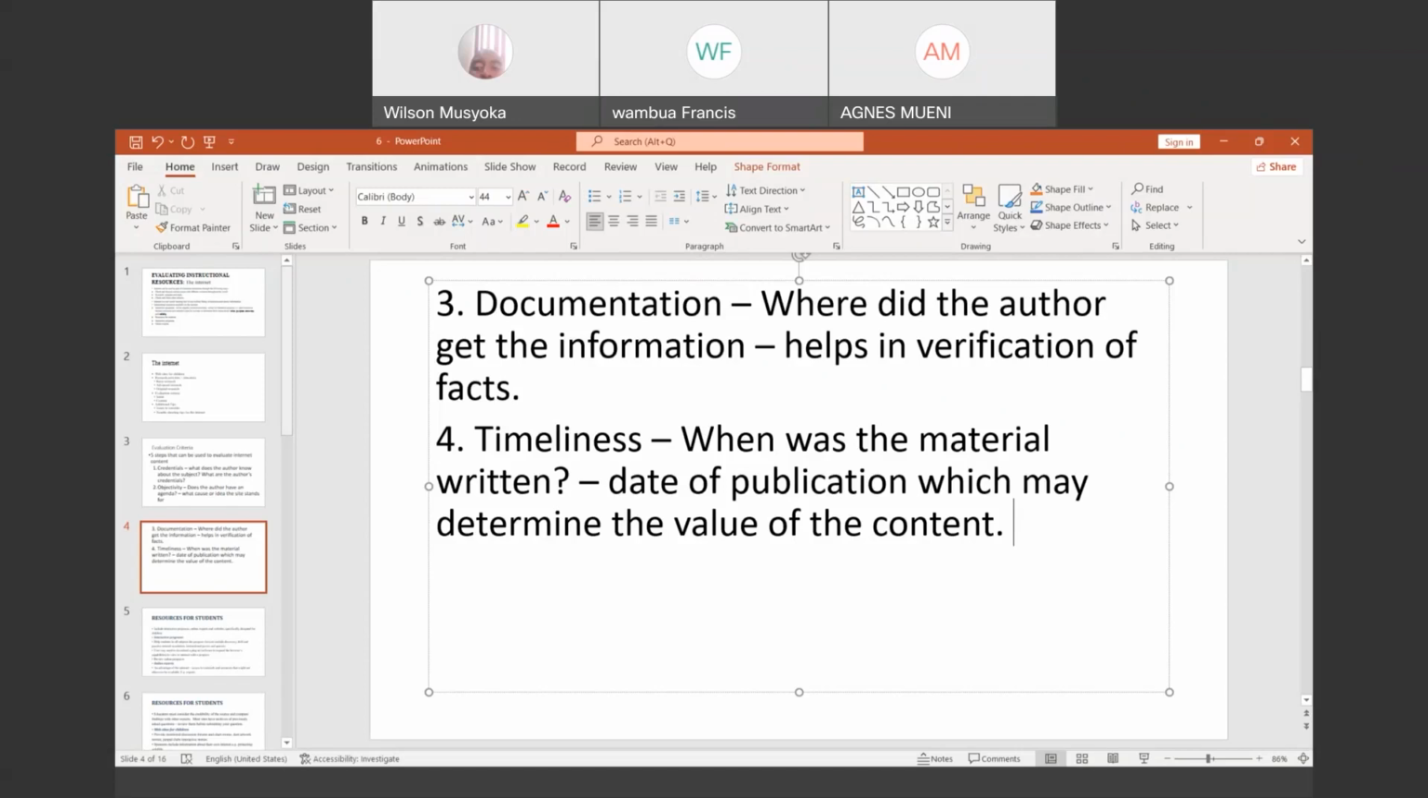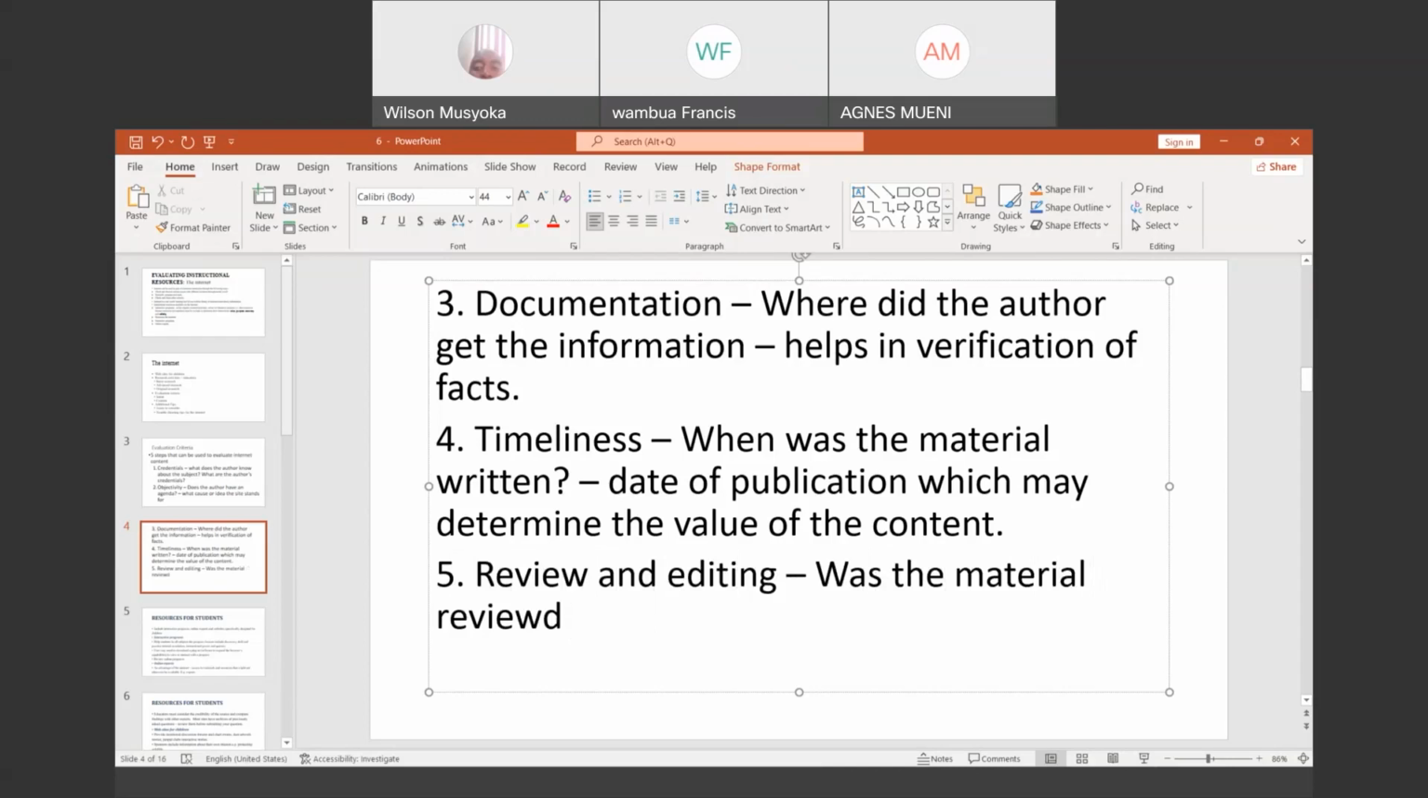And then step number 5 is all about review and editing. And here, the question is, was the material reviewed for publication?